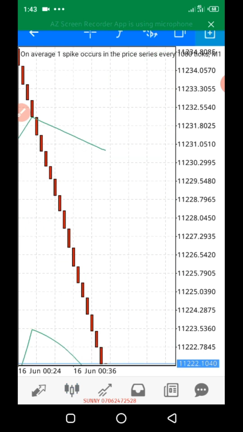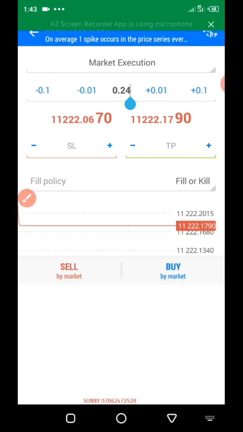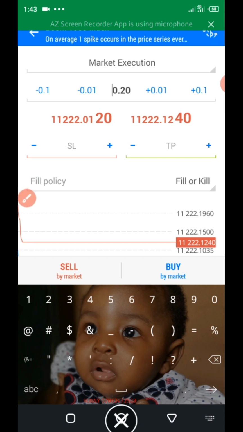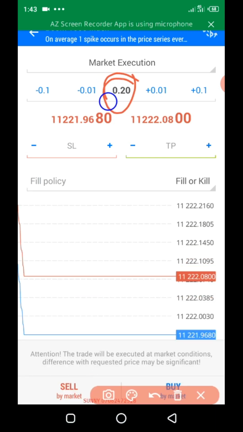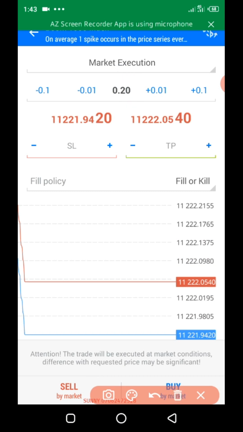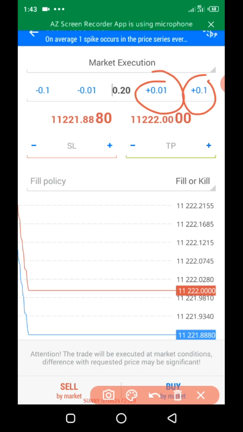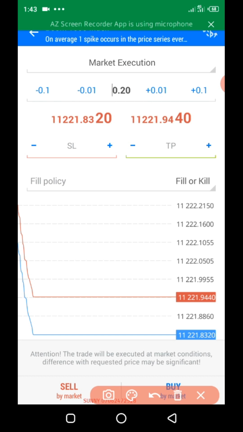Now I'm going to place a trade. I want to look at the lowest lot size here, which I claim is 0.20. Look at where I'm touching here. I'm referring to this point here. The lowest you can use is 0.20. You can't reduce it. If you want to increase it, you can only increase it by clicking here or here. You can only reduce it by clicking here or here, or you reduce it manually by clicking the middle. But the lowest you can do is 0.20.